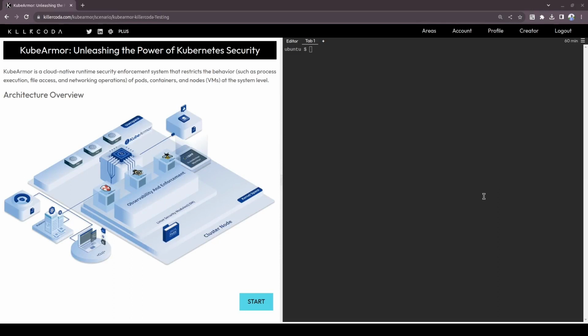Hello everyone. Today I will cover several topics. First we will explore KubeArmor installation, followed by demonstrating three different cyber attack scenarios, and subsequently we will practically examine these scenarios to understand how KubeArmor safeguards our sensitive data.